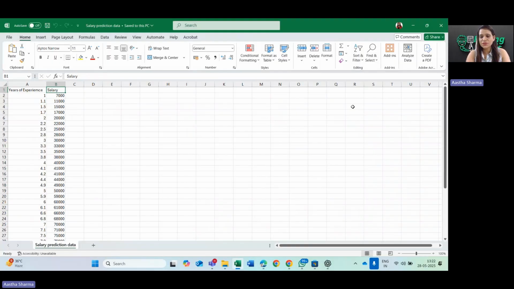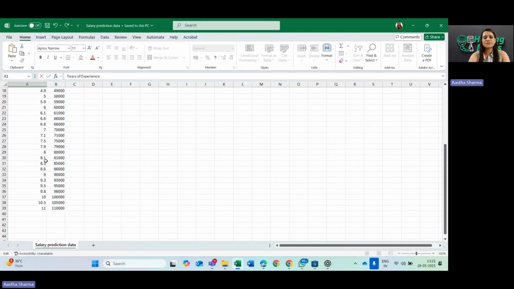All right, everyone. So here is the data which we created in the previous class. What have I done here? I have written experience, which I have corrected to years of experience, and salary. As you can see, this is relatively little data, but as we are starting, we are going to work with it.